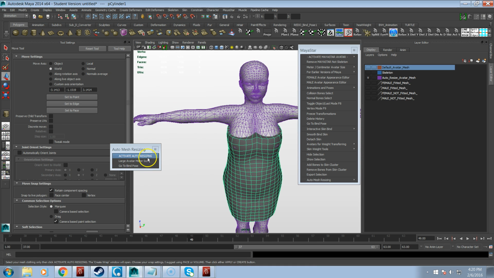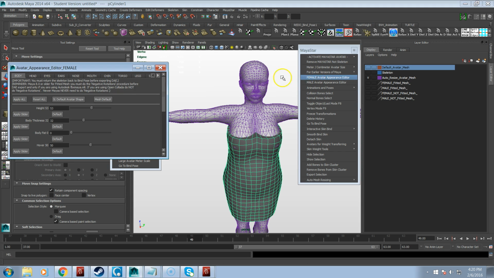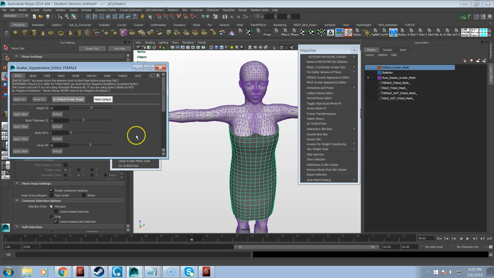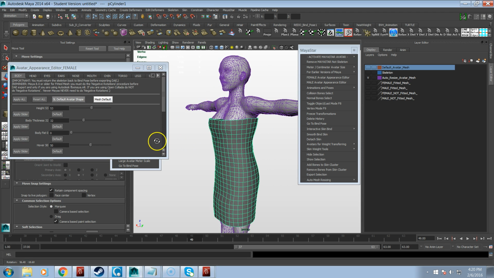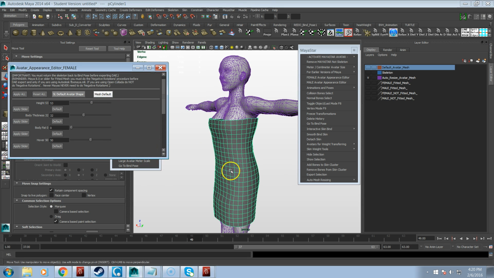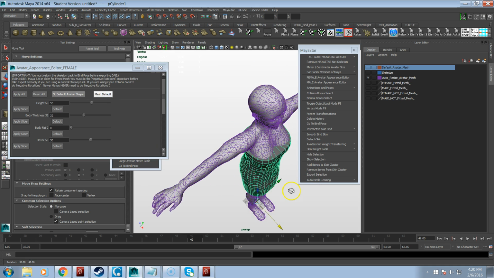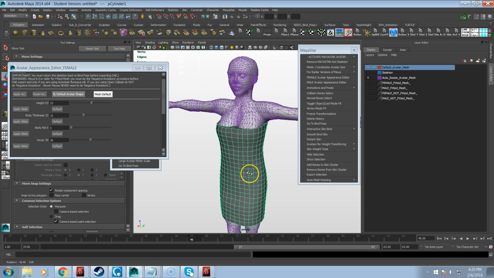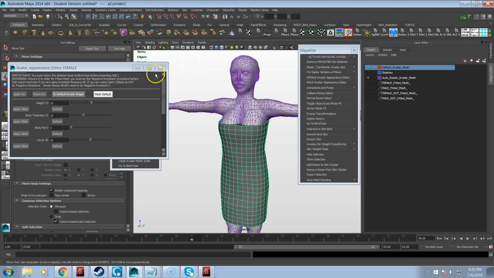So I would go activate Auto Mesh Resizing, and then do the smooth bind to it, because they don't freak out until you start changing the shape of the avatar. And then, you know, actually that didn't look as bad as I thought it did. So anyway, that's what that's for.